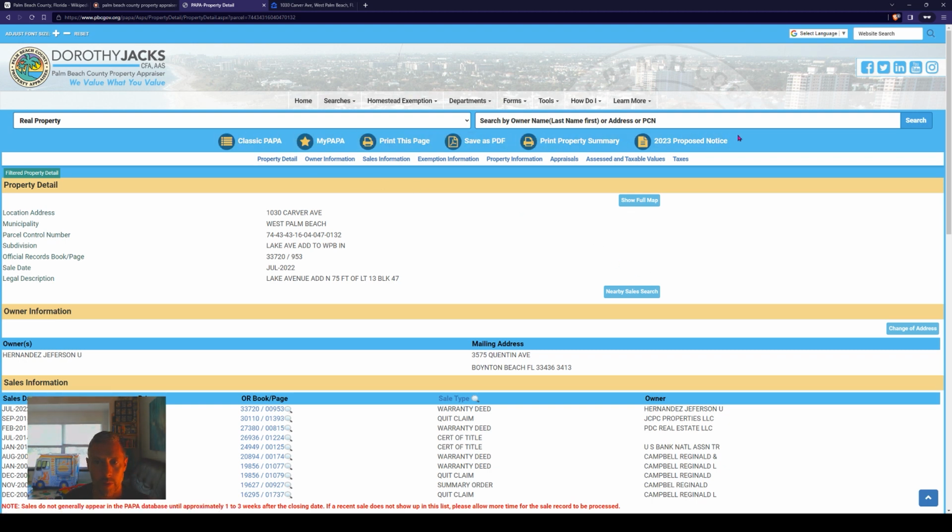And you're going to see here we have our buttons at the top, classic PAPA, which I'm guessing that's just the classic look. That's what they're saying, the look of the site, not important. My property appraiser Palm Beach. I'm trying to think what PAPA could be standing for. Palm Beach County Property Appraiser. Maybe property appraiser, property appraiser? Let's move on. Print this page.